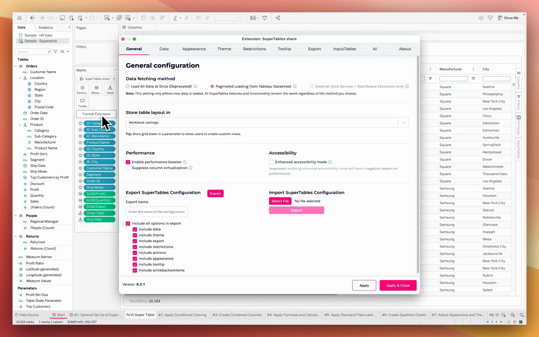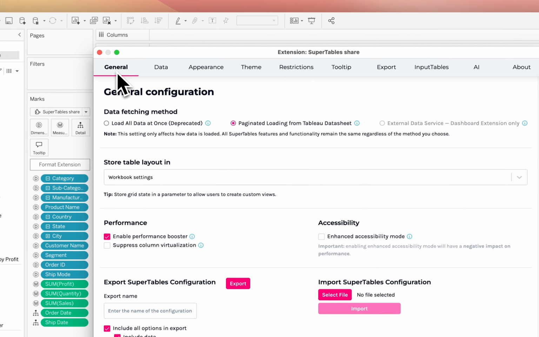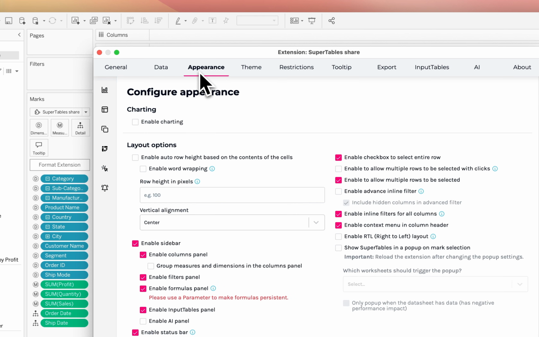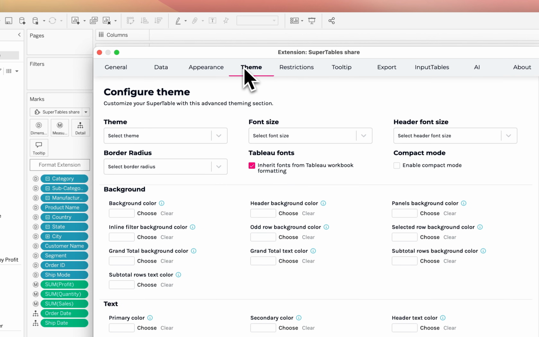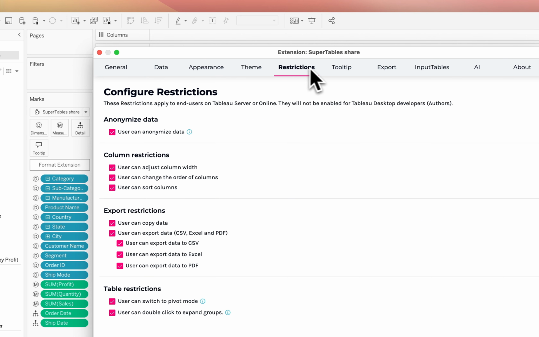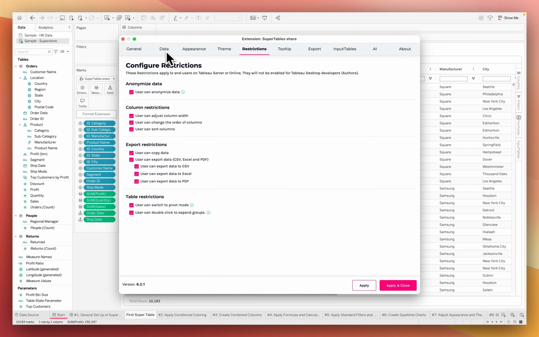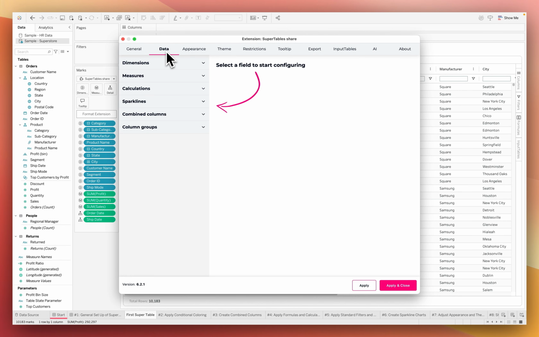In here, we have plenty of different options. We have general settings, we can configure how our data is being displayed, we can adjust the appearance of the whole table and its components, we can configure the look of our tables in the Themes menu, we can also add user restrictions, and lots more. In this video, we will focus on the Data tab. The core features of the other tabs are addressed in the other videos of this playlist.